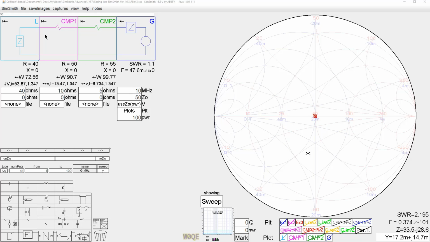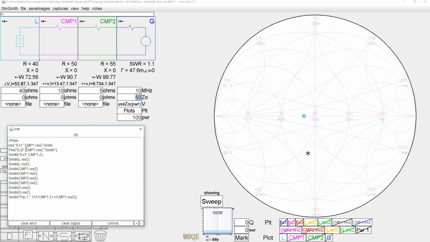Now, there's lots of things we can plot here. The first thing we can plot is L, the impedance, and turn that one off, okay. And L, let's look at the plot window here.